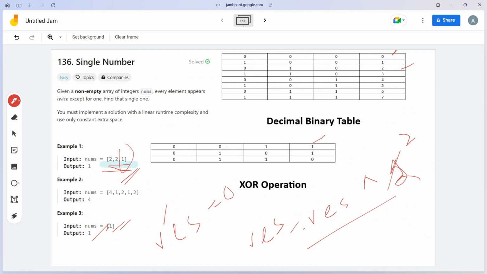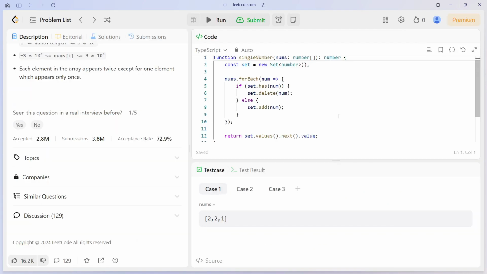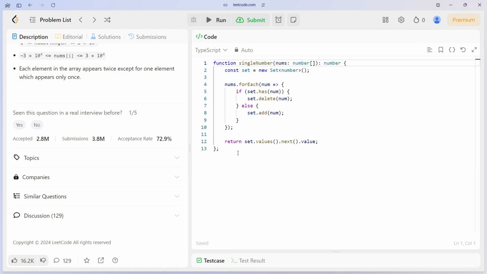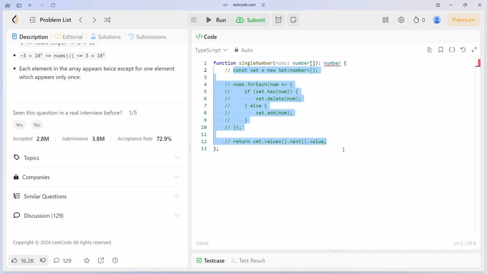So let's go into the code section and write some code. First, I will hide this so you can see the code section. Next, I will comment this code. First, I will initialize a variable result. Let result is equal to 0. After this, I will start a loop that iterates over each number num in the input array nums.